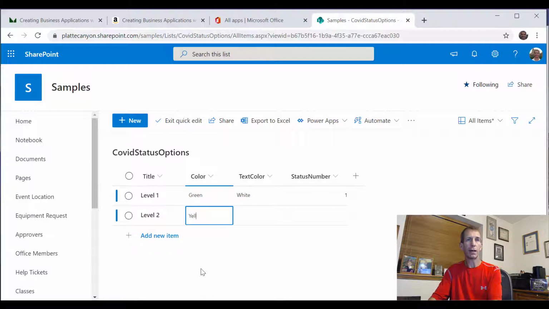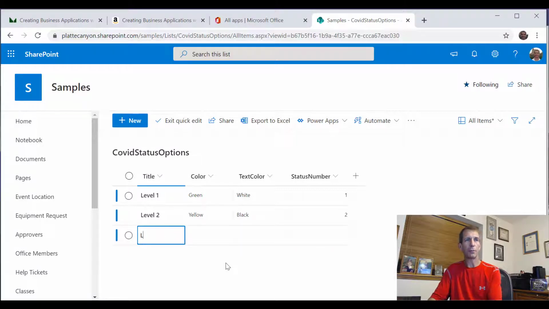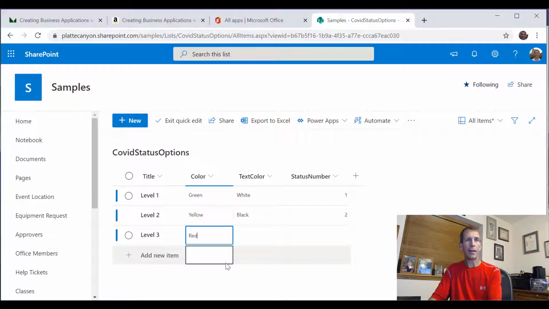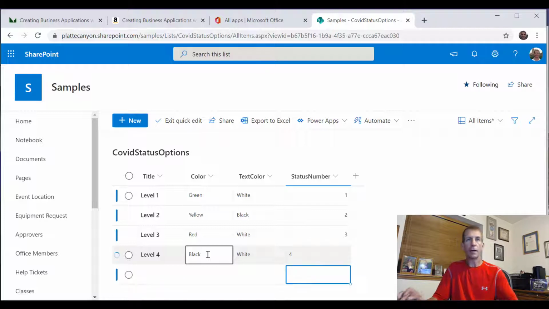So we'll call that yellow. And this is why we had a text color, because it turns out none of them would work with the same color each time. So we'll do it, and we'll call that red. We'll go back to white, 3, and we'll call this level 4, and that's good enough. And we'll call it black, and we'll put this back as white, and 4. All right, so there's number one.